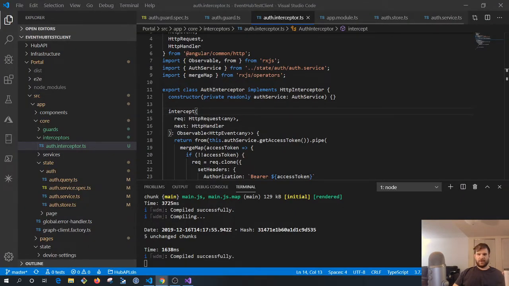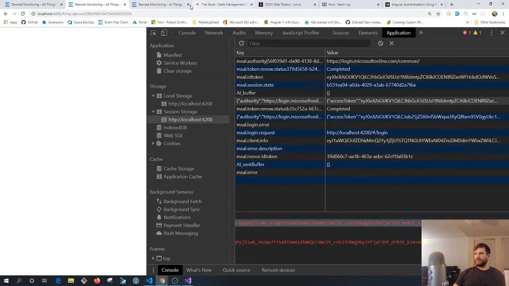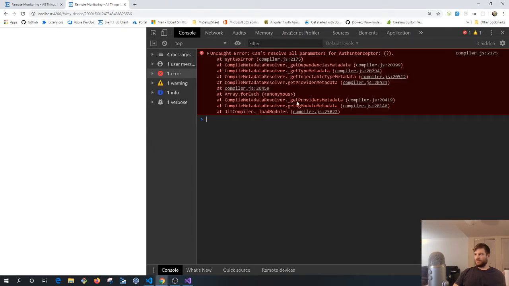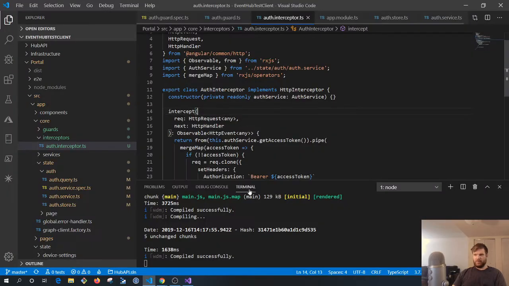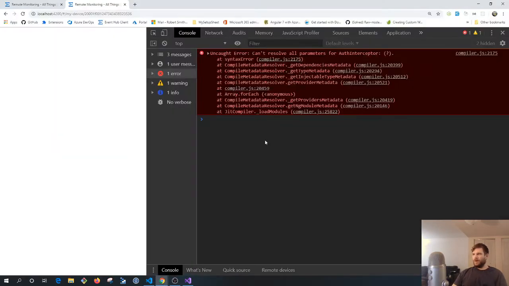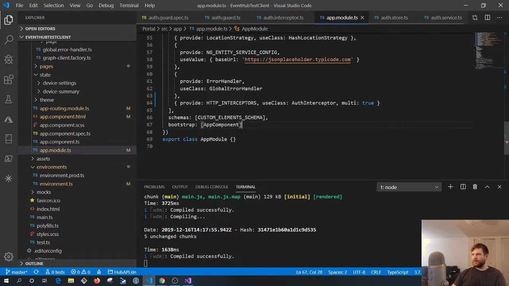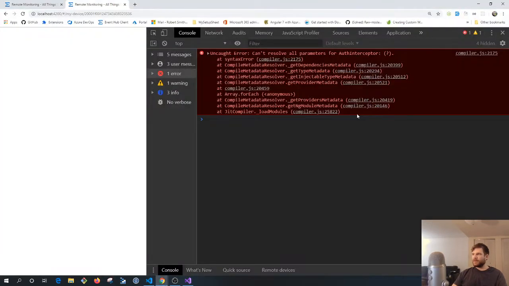Well, I've got too many screens going on. Alright, so now let's... Not that one. Uh-oh. Cannot resolve all parameters for the auth interceptor. That's usually when we do something weird on the constructor. Oh, what the? Okay. Stupid stuff going on here. Auth interceptor.